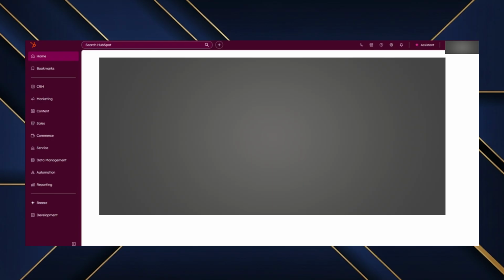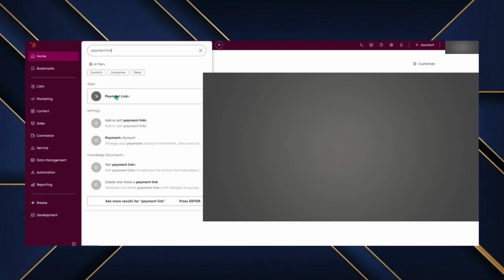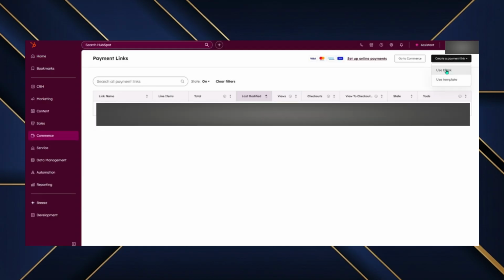To begin, sign in to your HubSpot account and use the search bar at the top to find payment links, then open the tool to view existing links. Next, click Create Payment Link and choose whether to start from scratch or use a template depending on your needs.